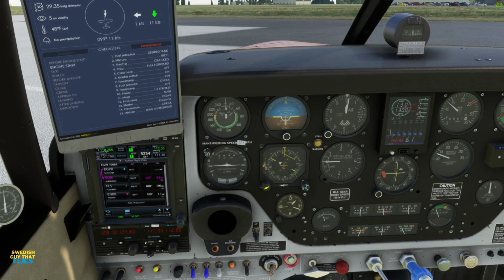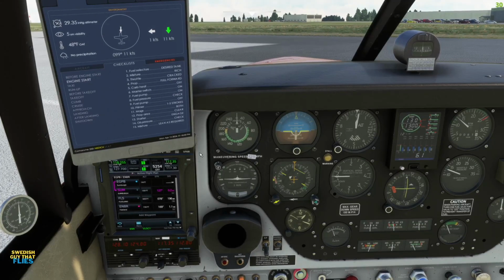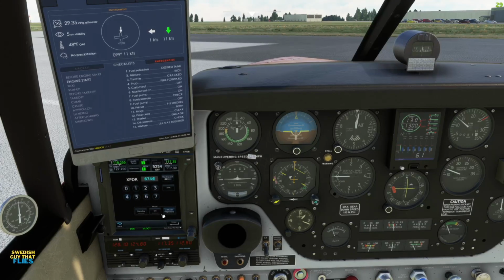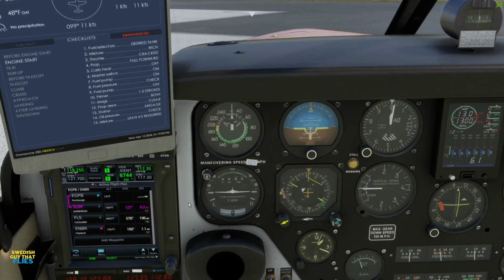Piper 3 Charlie Hotel. Good clearance there. Squawk 6744. 6744. Piper 3 Charlie Hotel, read back correct. Expect runway 9R. Okay.